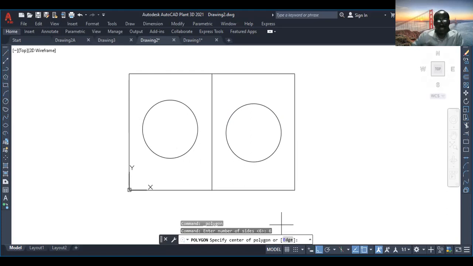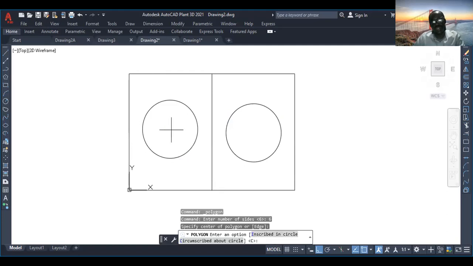It now tells me to specify the center of polygon. The center of the polygon is going to be the center of the circle, because the polygon is actually based on the circle. The way the polygon tool works, it works with a circle as the reference point. So I come to the center of the circle. I click. That is the center of my polygon.